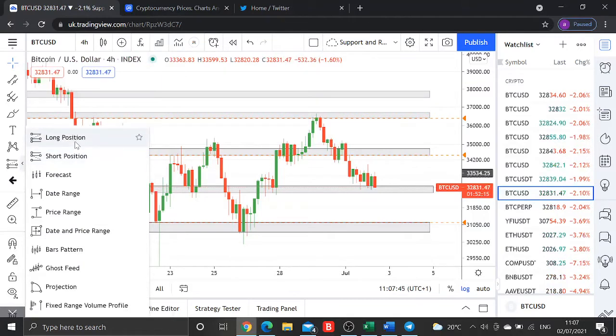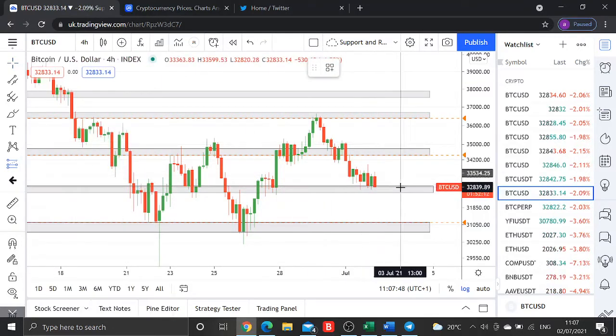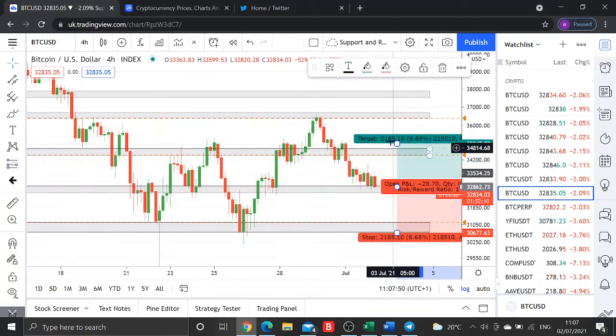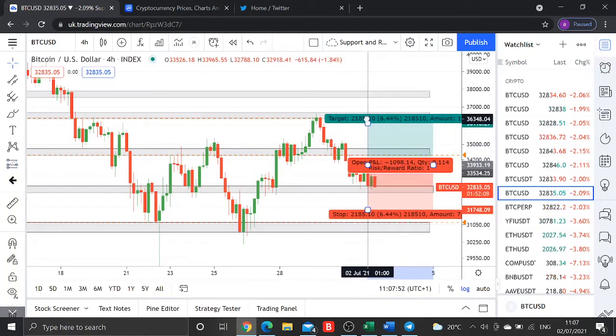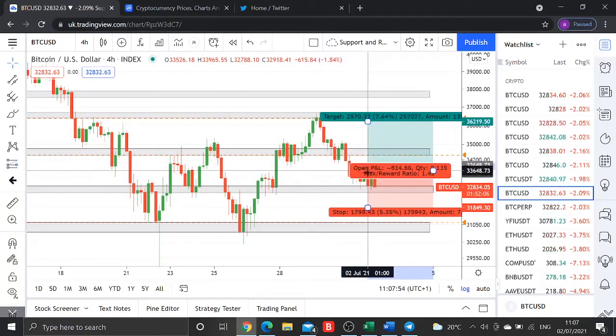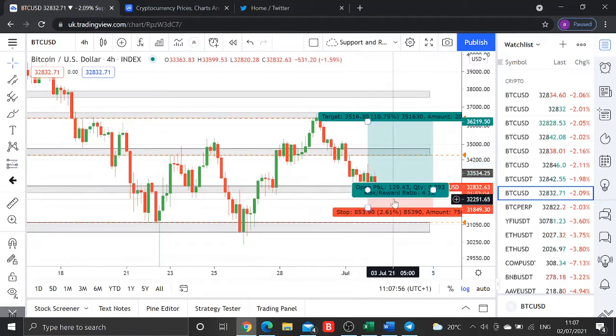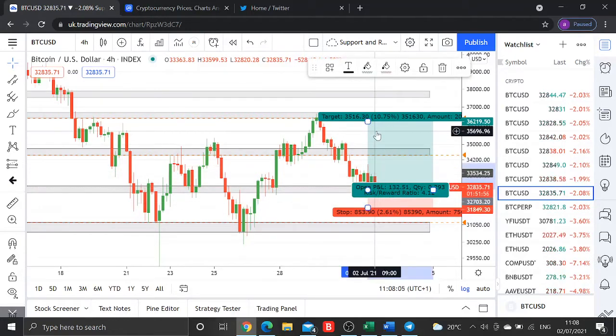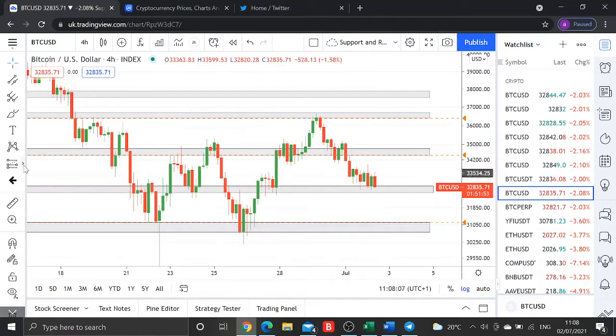On the next one, I use this quite often. I use a long position when I'm placing a long, for example. If I wanted to place a long from here, I know my risk to reward ratio, and it tells me exactly what percentage I need to put in. It tells me I can lose 2.2% to gain 10%, etc. I use that quite often.